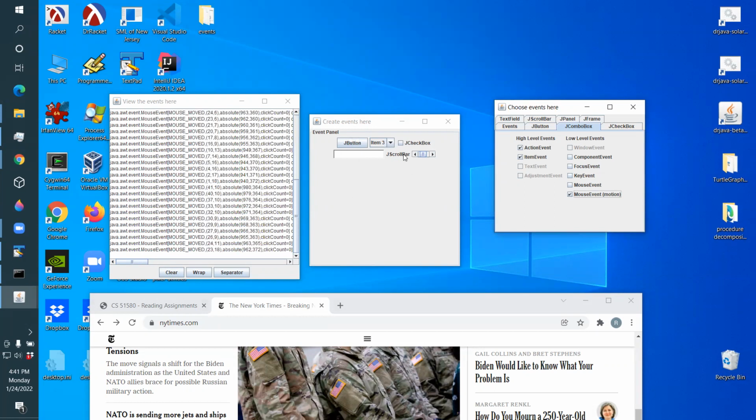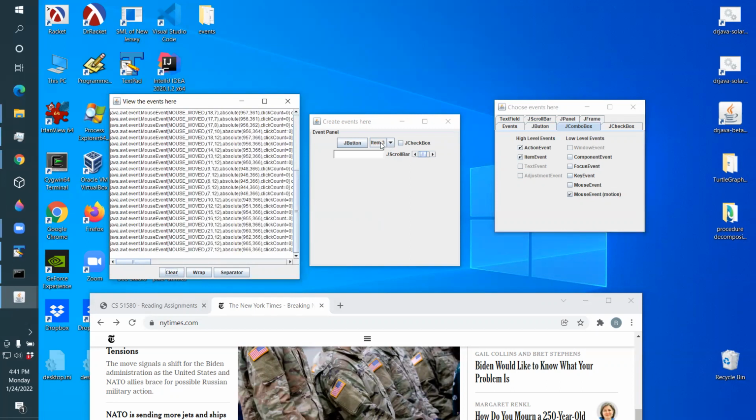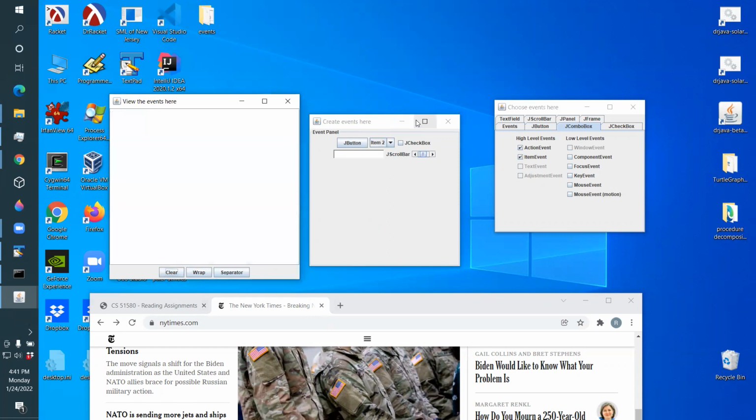I don't care about the scroll bar and the checkbox, but right now, if my combo box wants to know that it was even hovered over, it can know that. Usually something like a combo box doesn't want to know that it's just hovered over. Usually it doesn't want to know the low level events. Usually it just wants to know the high level events. Usually it just wants to know, oh, you clicked on the item. Notice how this didn't generate any events yet? Because I haven't picked anything yet.